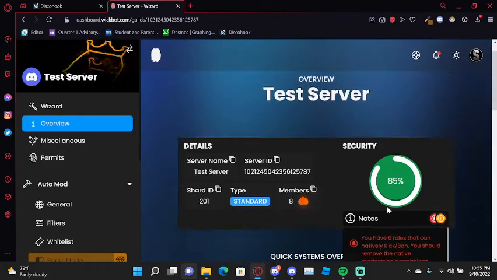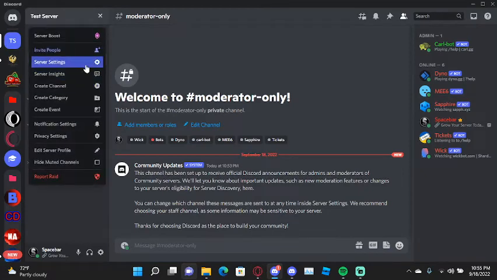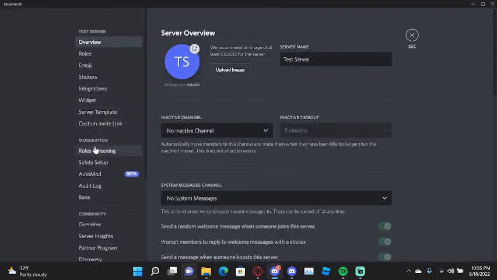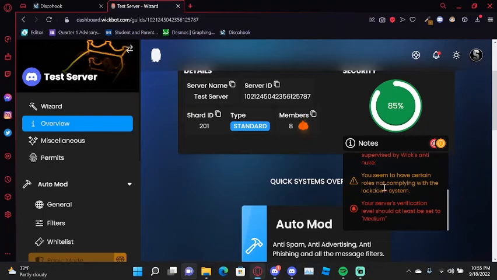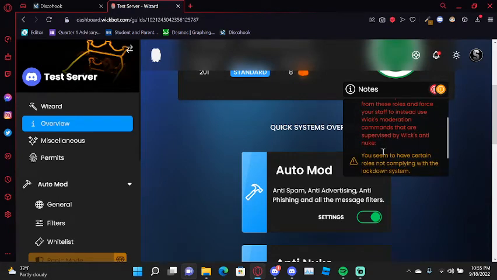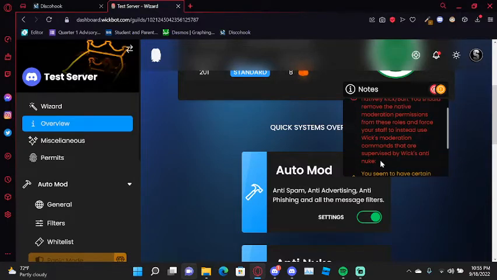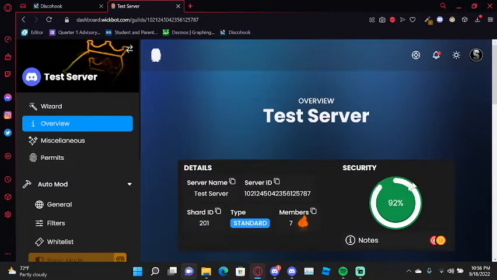So, back to Wick's thing. So as you can see, it went up 85%. Just do everything that it recommends. So if it says your server verification level should be set to medium, go to moderation, go to safety setup, go to medium. And then ignore this because it's just there. Like if there's a certain person you don't want to do, bam. Okay, and then refresh the page, and that stuff should update, 92%.